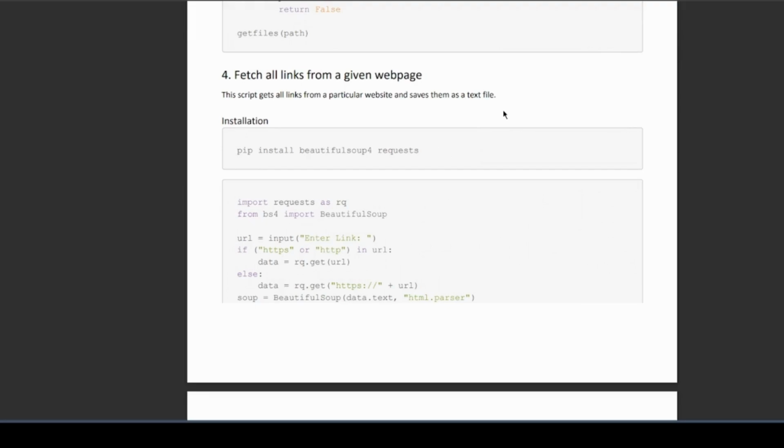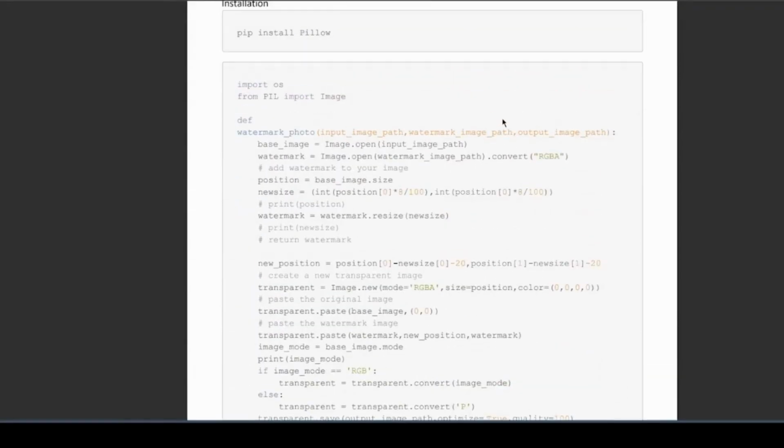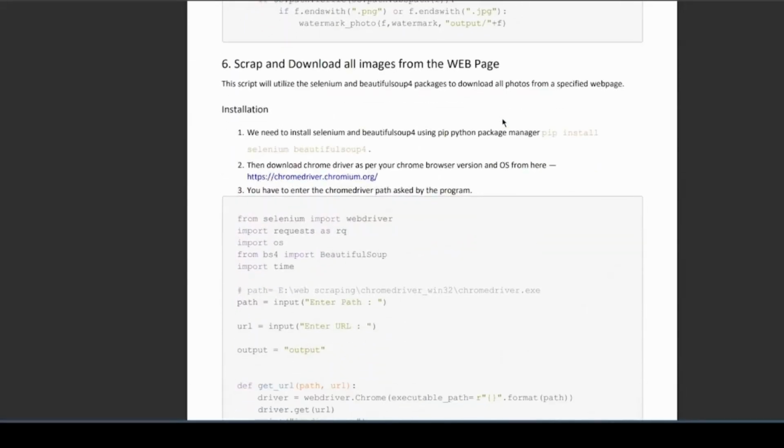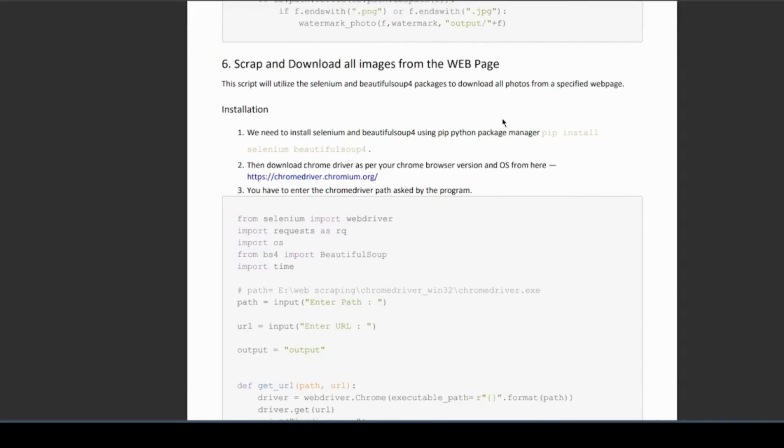Here, one thing now might come for this: scrape and download all images from the web page. This might be helpful for downloading the images from the web page. We get a similar failure during downloading. By using this, you can download the web page without any problem.